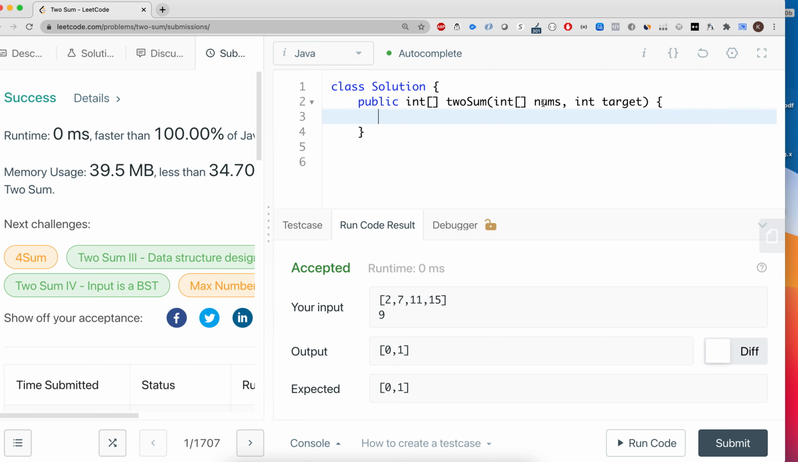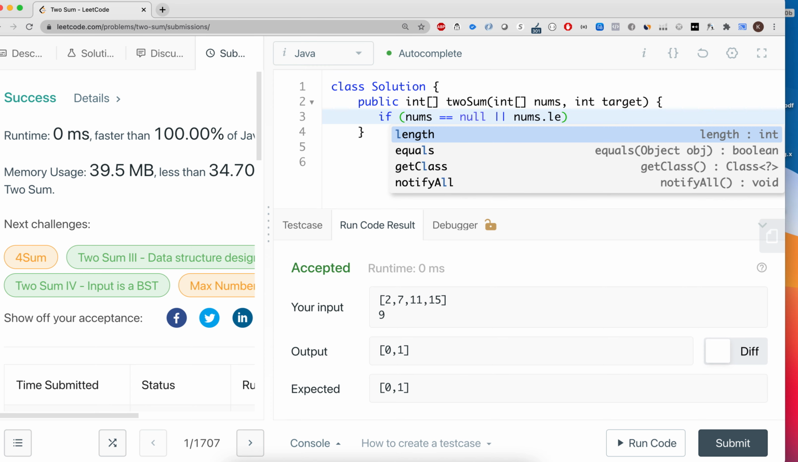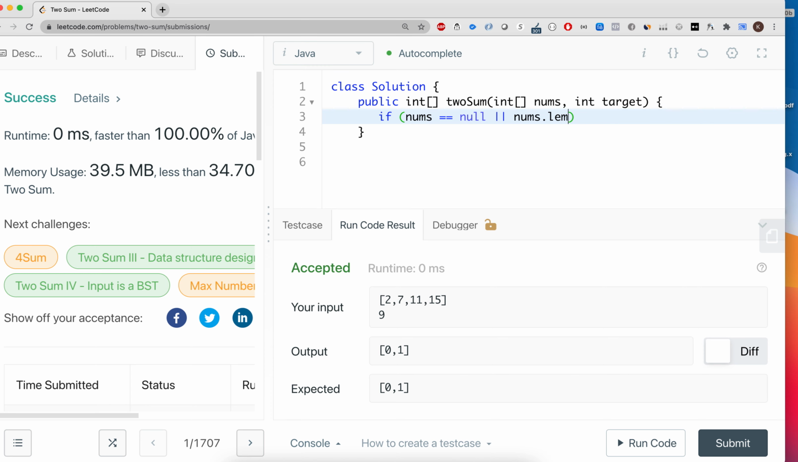Okay, so first we need to check the base conditions. First we will check if the array is null or there are less than two elements in the array. In that case, we simply return the input. Otherwise, we need to iterate through the array.